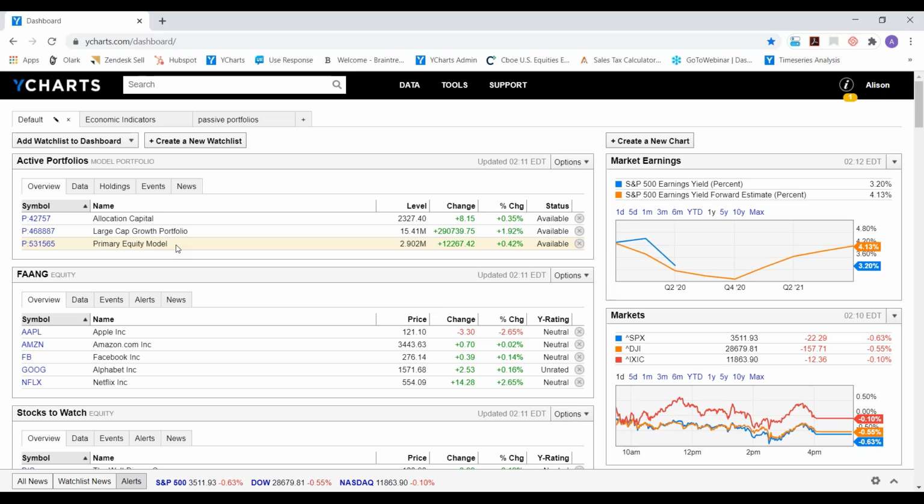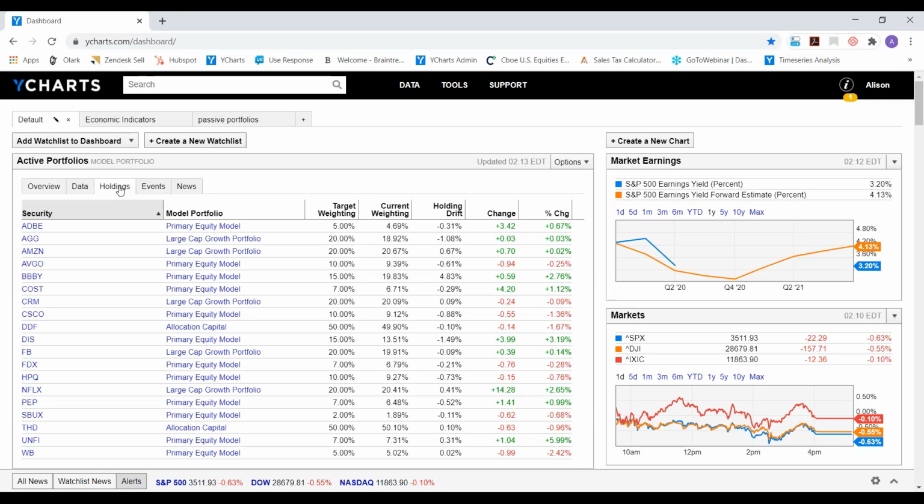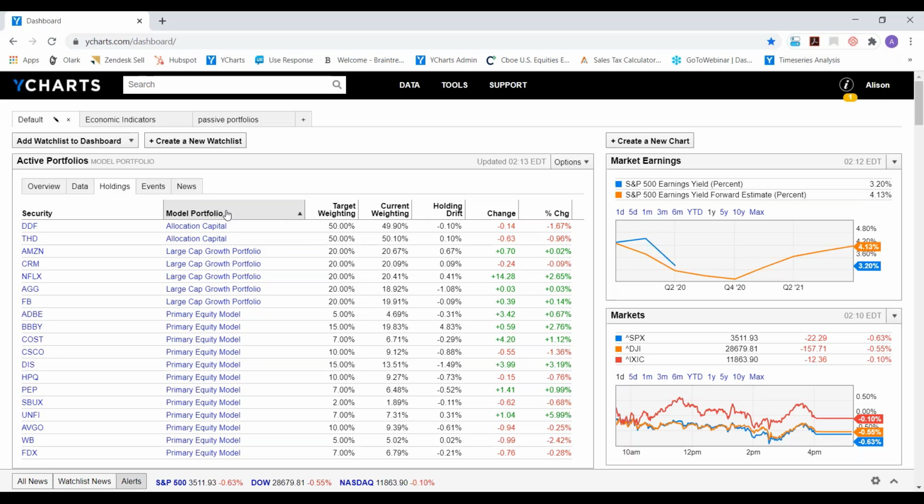So this is the overview tab. You're seeing just brief information for the overall portfolios. But what's great from watch lists on the screen, you can click on this holdings tab, and that's actually going to give you the breakdown of all the individual securities within those models. I'm just going to click on this model portfolios header to sort it by the actual model portfolio name. And you can see those securities that are listed in my primary equity model.